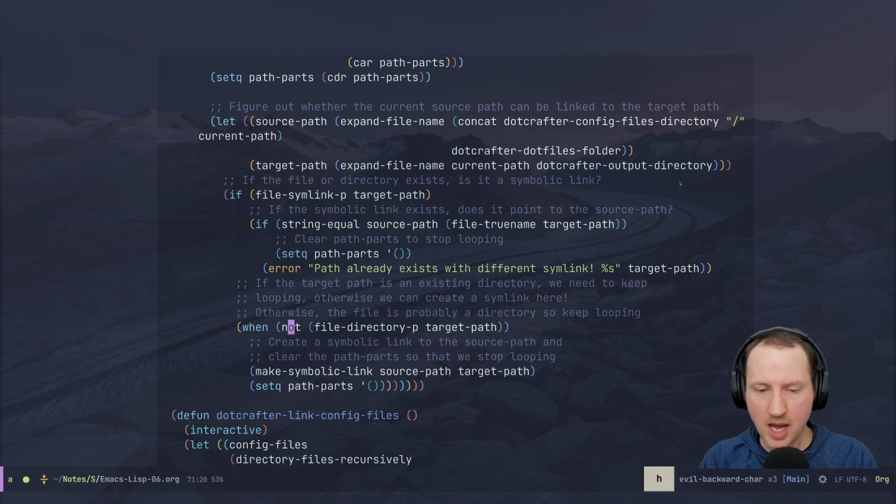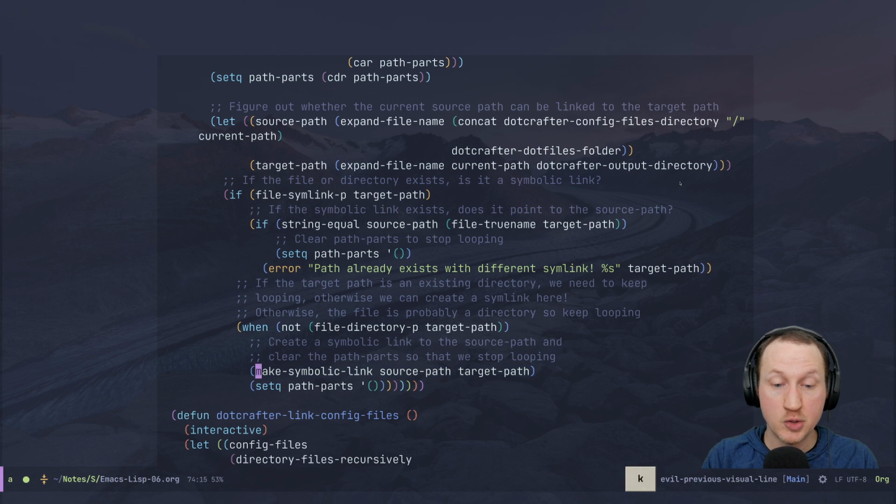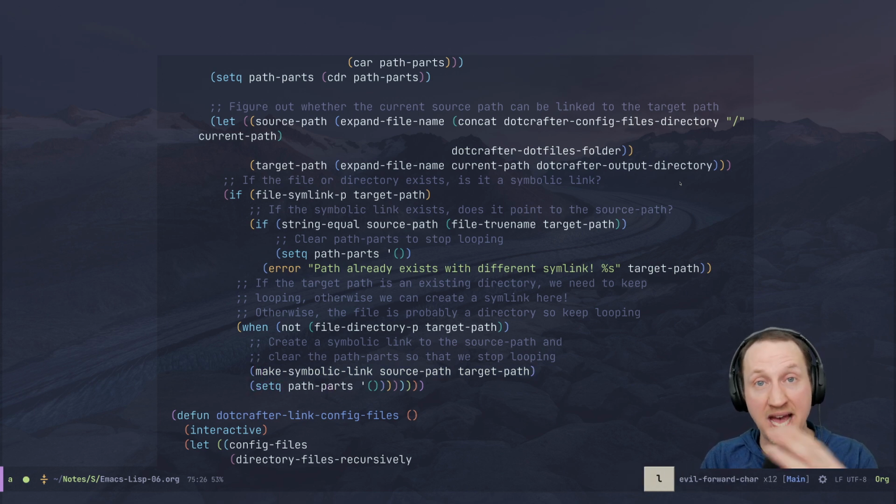However, basically that's how we get to the point where we create the ultimate symbolic link, where if there's not something there already, we will just go ahead and create a symbolic link there and everything's good. And then the last thing we do after we create that link is that we set path parts to an empty list so that we exit the loop. Since we're done now, we've found the place to put the symbolic link, we've created it, we're done.